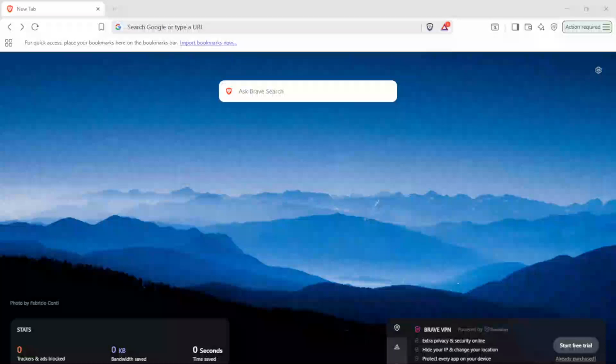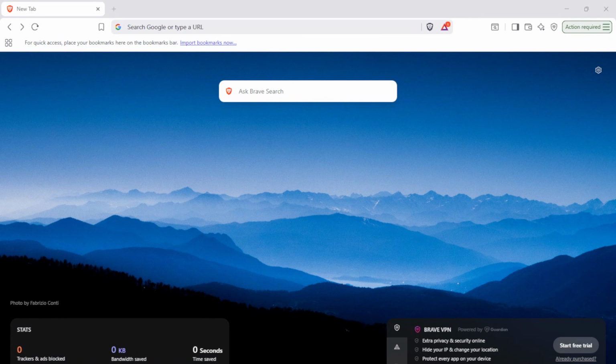In today's video, I'm going to teach you how to install extensions in the Brave browser from the Chrome Web Store. Let's get started by opening the Brave browser. Look toward the top right corner of the window and click the three-line menu icon, sometimes called the hamburger menu.